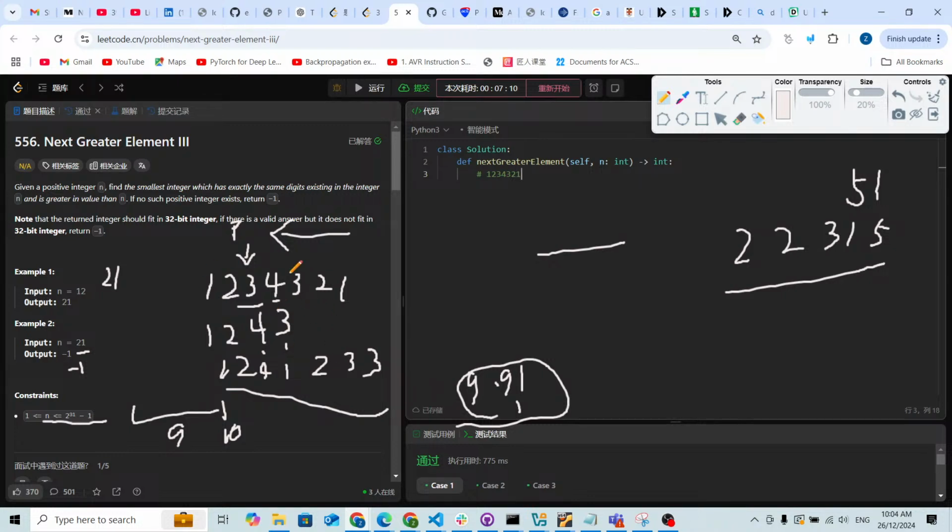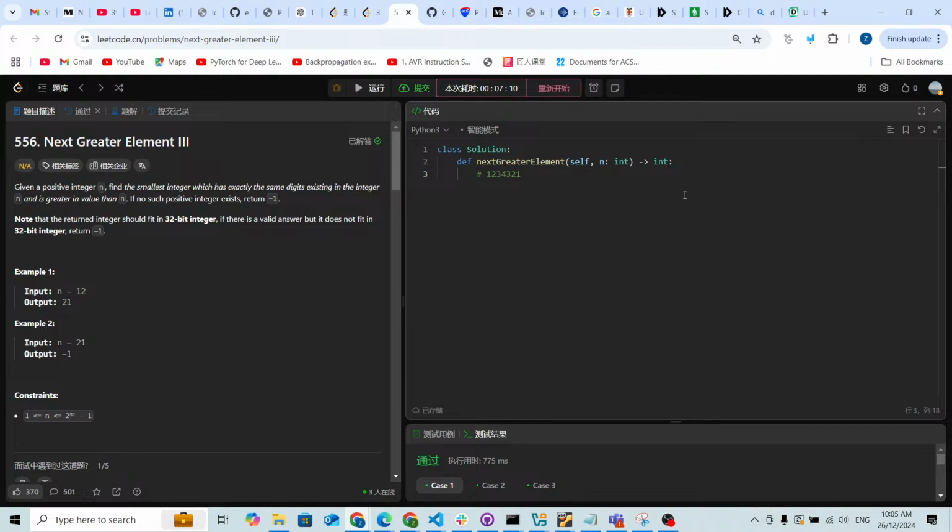So for this kind of problem, you just need to remember some patterns to find the next greater element. The best idea is to find an example and then use the example to remind you of all the steps for solving the problem. Now let's use these steps to solve the problem.